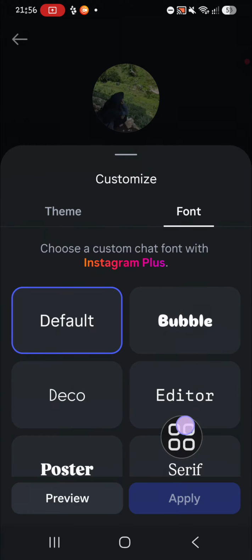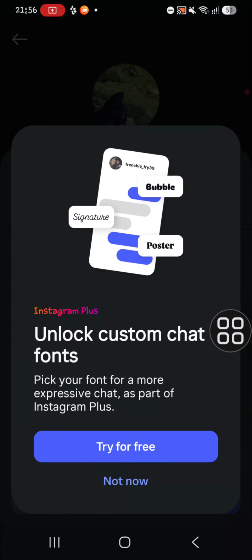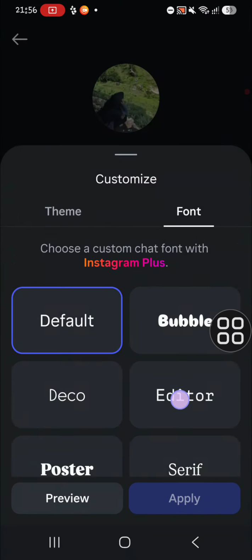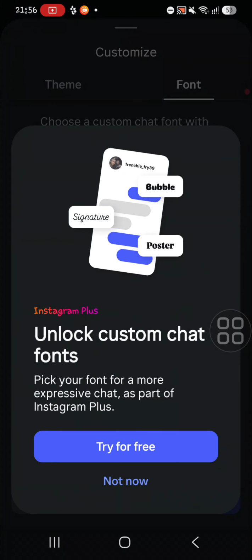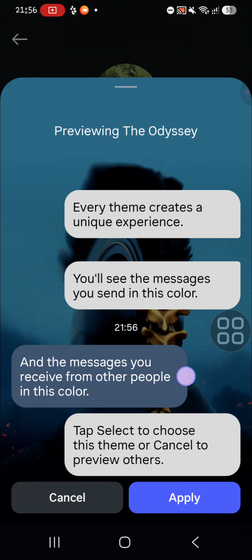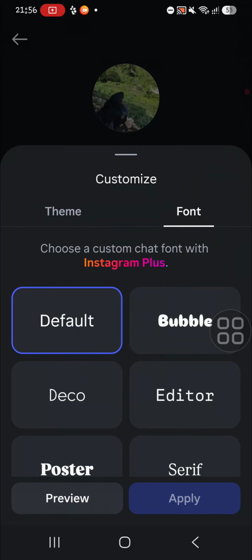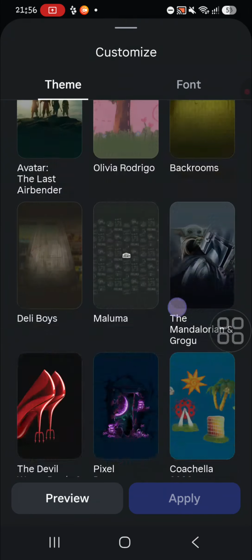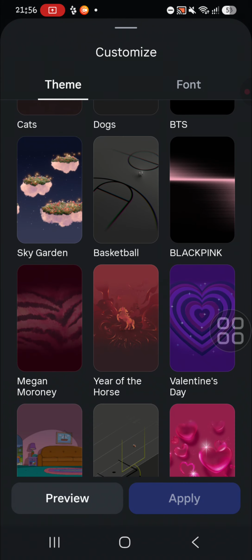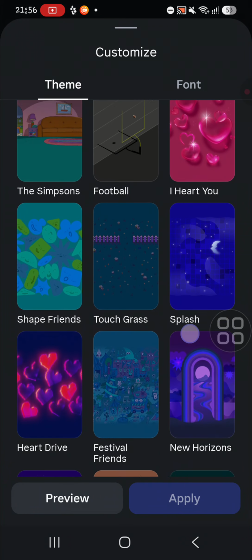But I think it's for the Instagram Plus. Choose a custom chat font with Instagram Plus. Okay, you can edit or customize the chat font with the plus feature. Okay, and I'm gonna click on preview. That's so cool, but it's not free. Okay, and for the theme, just scroll down until you find the theme that you like.